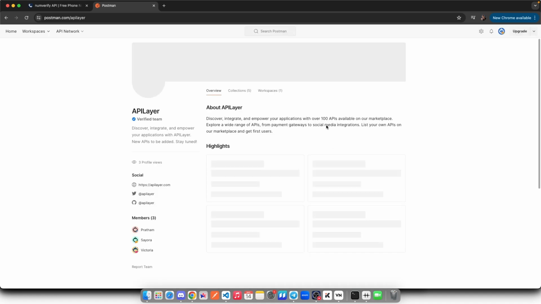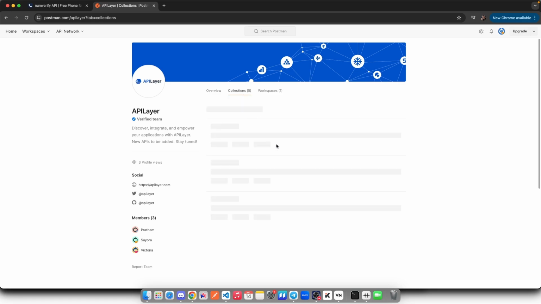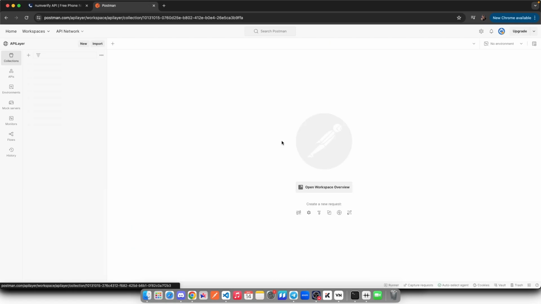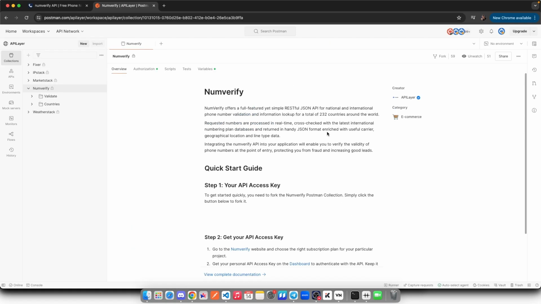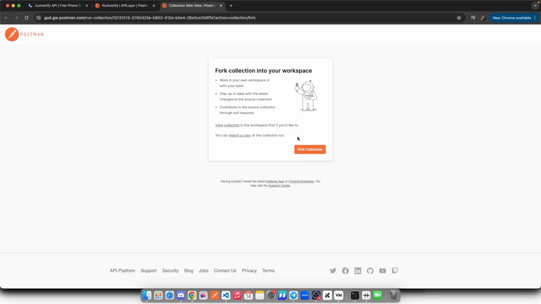postman.com/API layer. Once you go there, you will find a bunch of collections inside this collections tab. But for this moment, we are very much interested in the NumVerify collection only. So if you go here, you will find well-written documentation that can help you get started as well. The first thing we have to do here is of course fork this collection so that you can make changes in your private workspace.